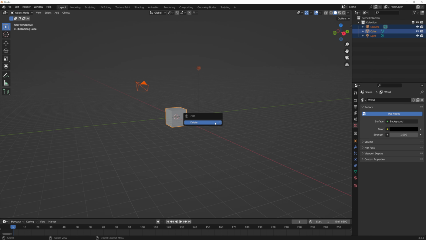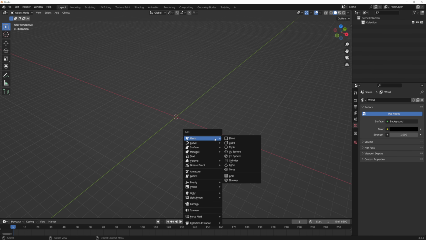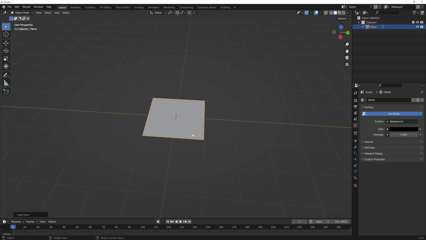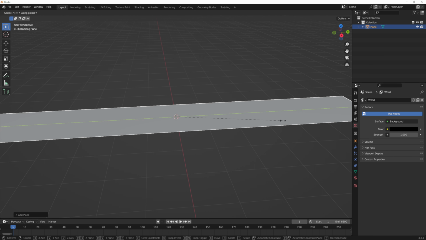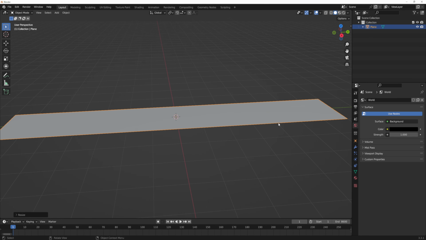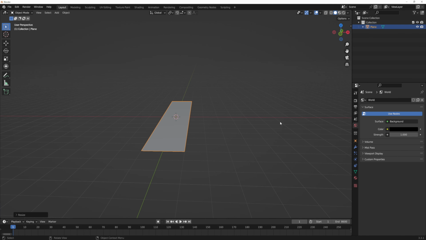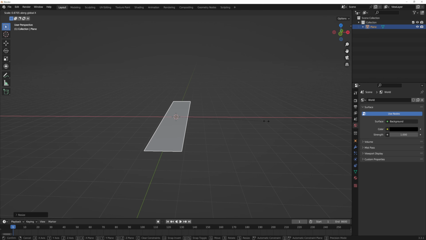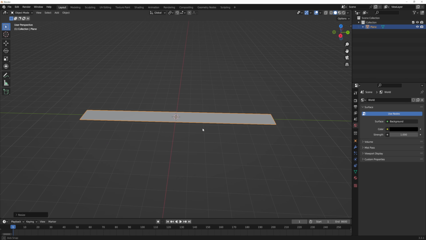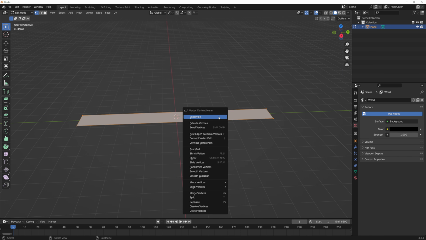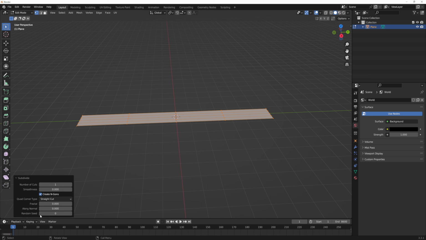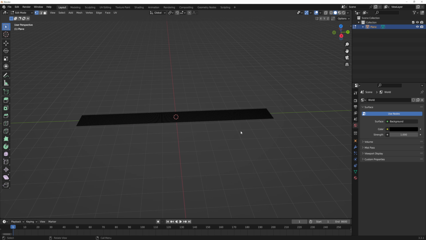First of all, delete everything and insert a plane. Increase it on the y-axis. I think 7 is enough. And we can also look at the x-axis and just slightly decrease it. Perfect, looks great. Now enter edit mode and subdivide twice and cut by 100. Return to object mode and introduce some modifiers.